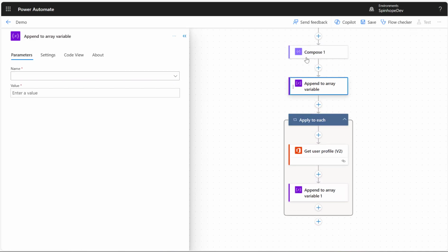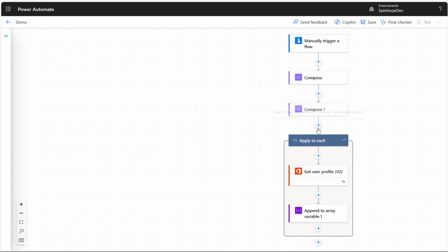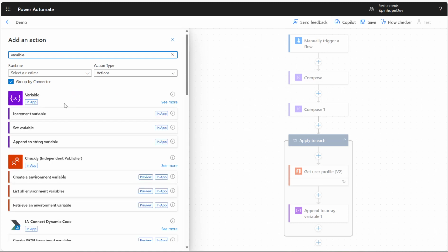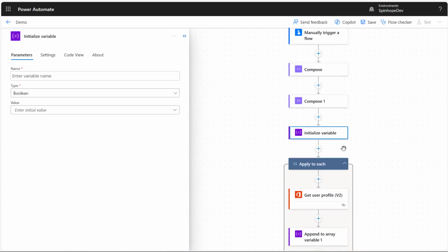Oh, I didn't name my, did I name my, oh sorry, I messed up this. Let me select this, delete this action step. I want to call that as a variable actually, not append to array there. So variable array. Okay, initialize variable, that's what I want. Here we go, initialize variable, and call this user profile IDs. That's the profile ID I'm going to collect.